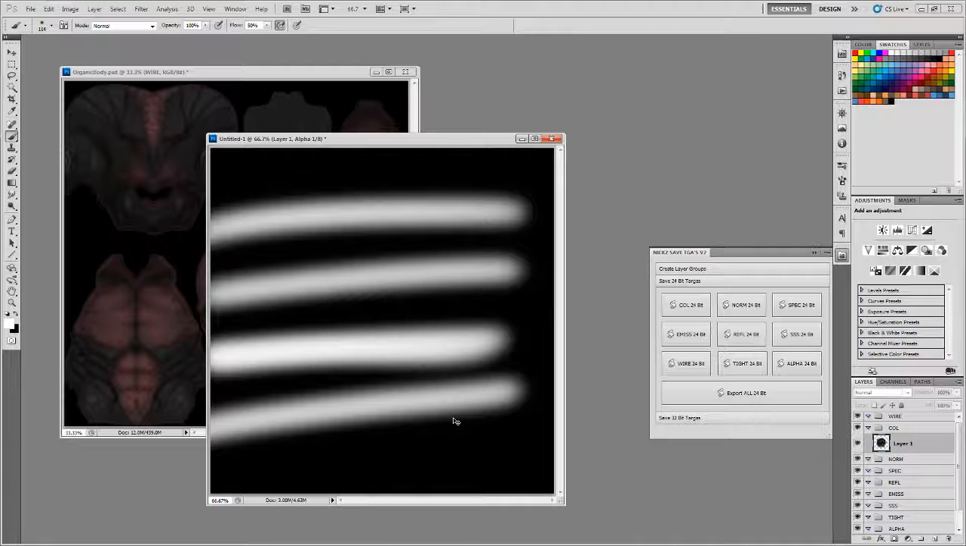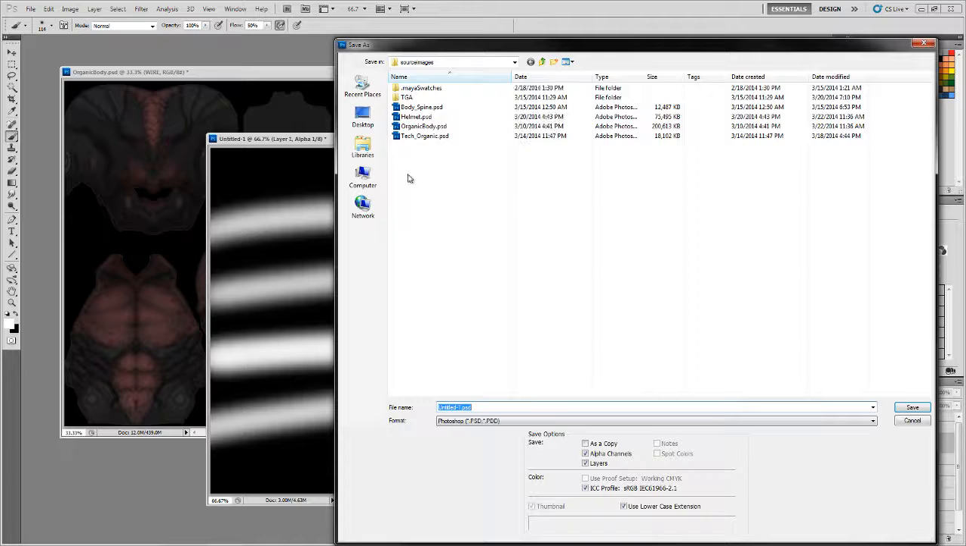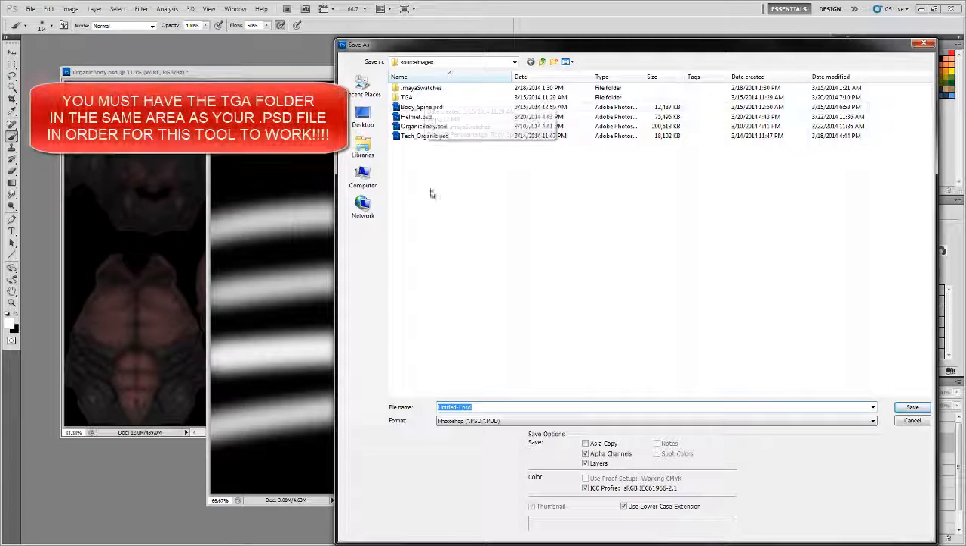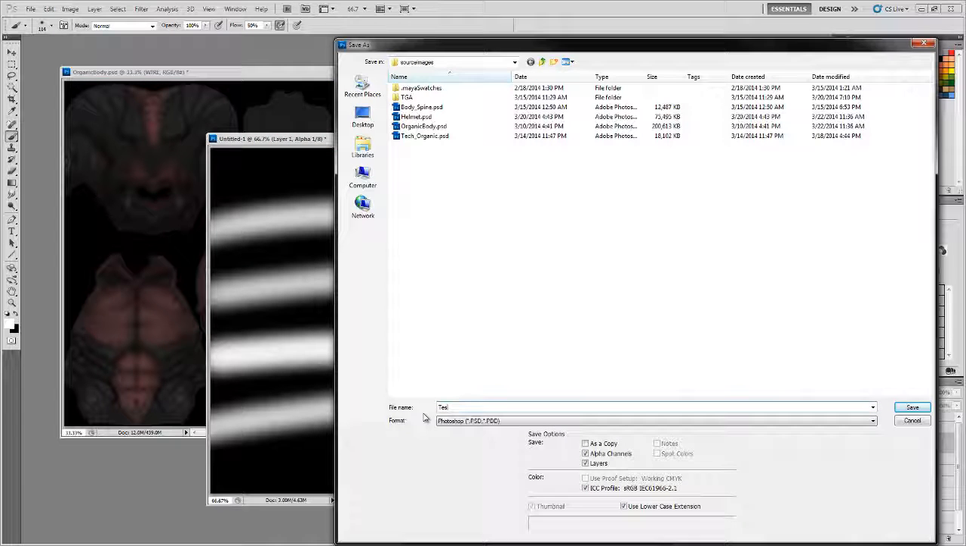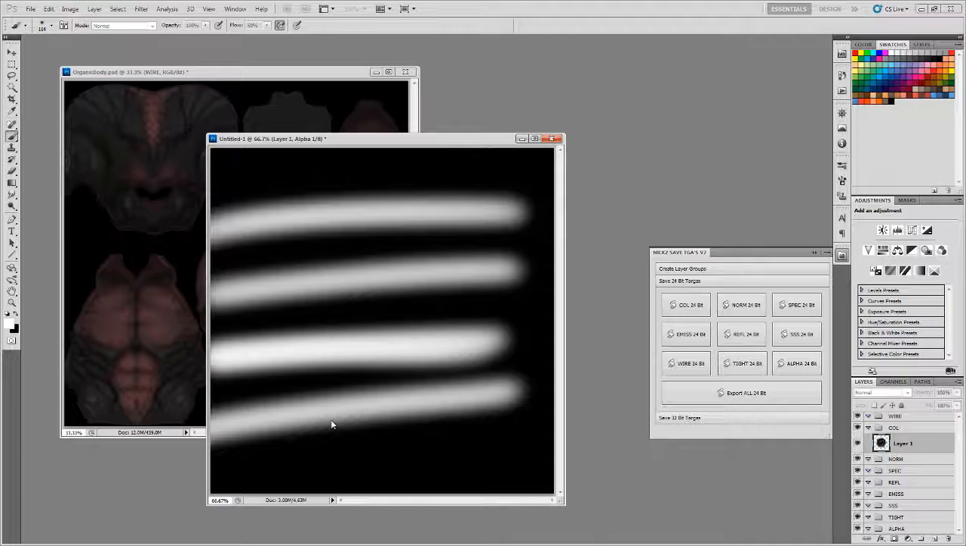So I'm going to hit Control Shift S, and I'm going to do File, Save As. And then wherever you save this map to, you can see here I've got something for the body and something for the helmet that I was saving out and the spine of this character. Whatever your Photoshop document is named and wherever that's stored at, you need a folder called TGA, and it's going to store all your maps that it's going to export out into this TGA folder. So I'll just call this test like this, hit save.